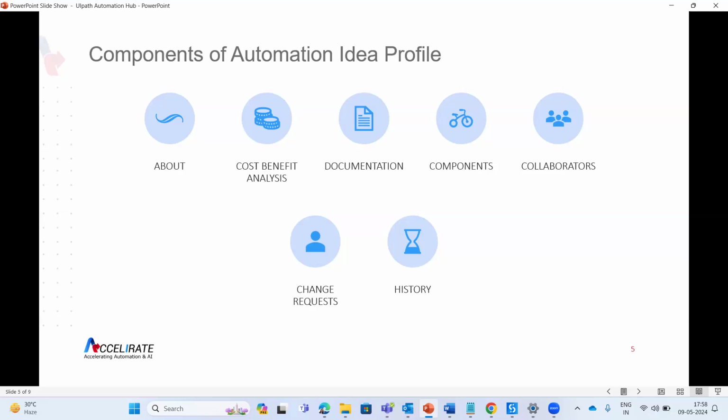Now the fourth is components. So what are components? Components can be anything. Components is not just limited to custom activity. It can be any reusable component.